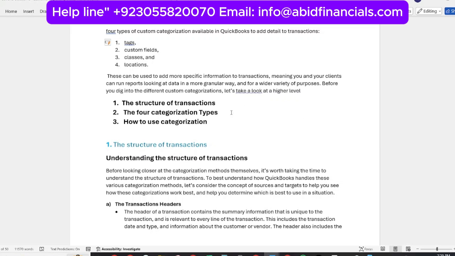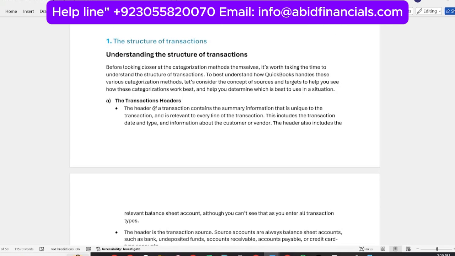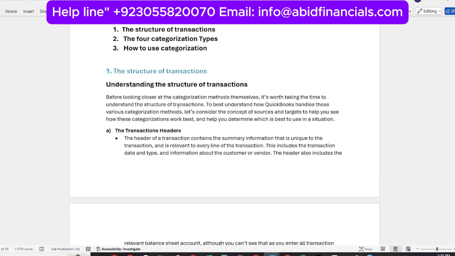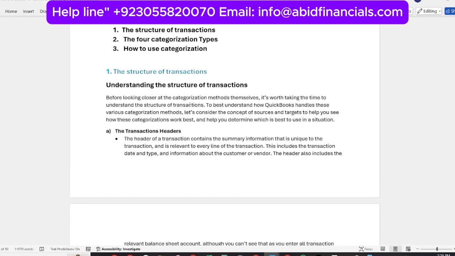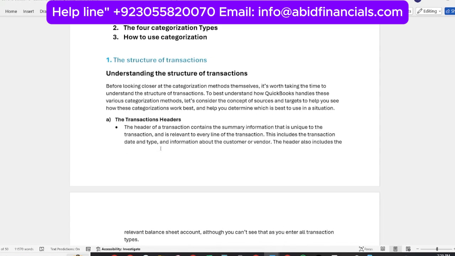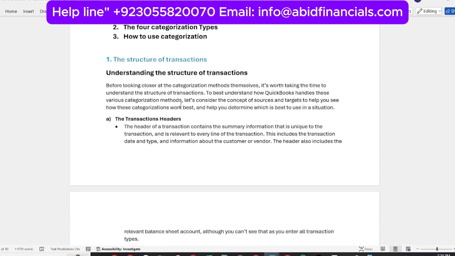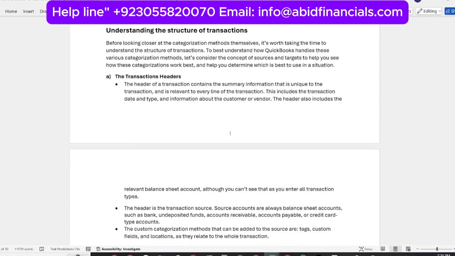So we shall discuss in detail the structure of transactions, the 4 categorization types, and how to use categorization. And first we shall cover the structure of transactions. Understanding the structure of transactions: before looking closer at categorization methods, it's worth taking time to understand the structure of a transaction to best understand how QuickBooks handles these various categorization methods. Let's consider the concept of source and target to help you see how these categorizations work best. The transaction header.